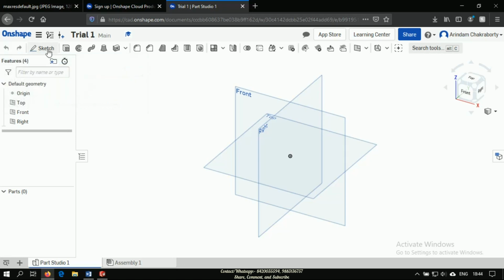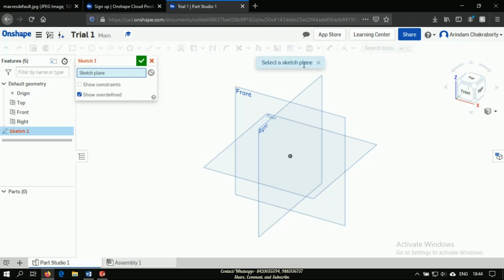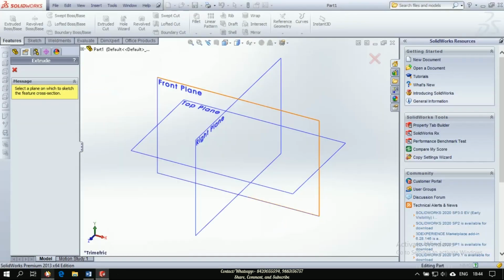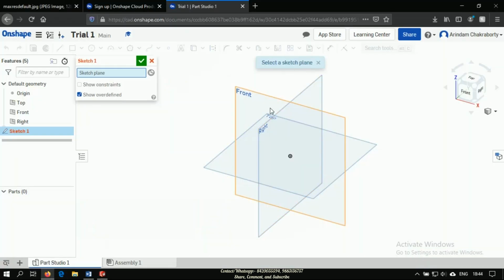Now what you can do is click on sketch. Then select a sketch plane. The message you can find over here is the same message: first you need to do the sketch. That means in SolidWorks you have the flexibility to do sketch and extrude, or extrude after sketch. That means the clicking order can be anything, but here it's not so. First you need to have the sketch, then only you can go for extrude.